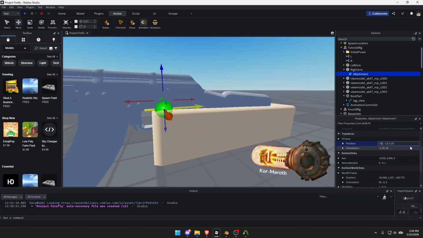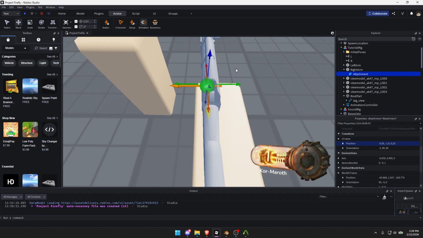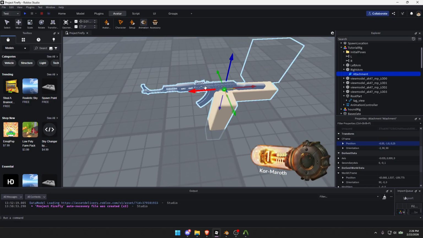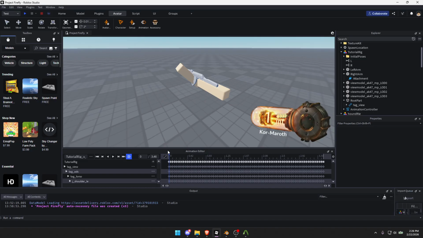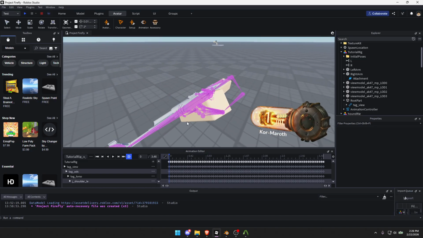Let's do 5.5. There we go. That should do fine. So what I like to do to get the left arm placement is I like to open up the animation. Yeah, it's going to look wonky at first, guys. This is just normal.